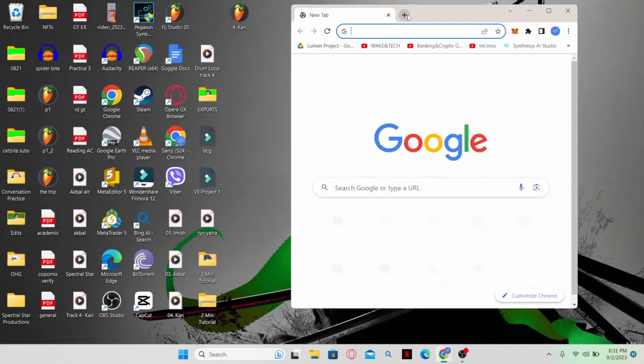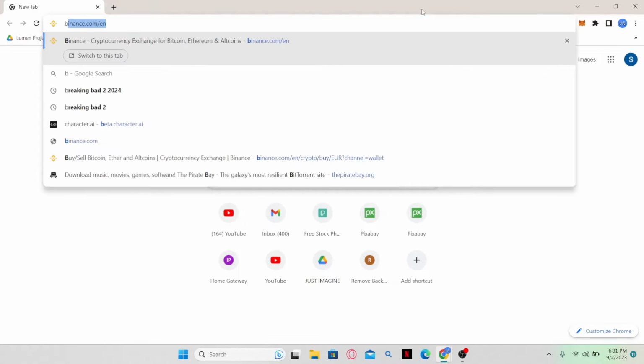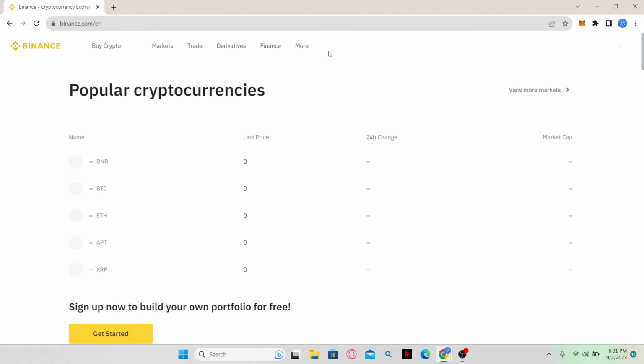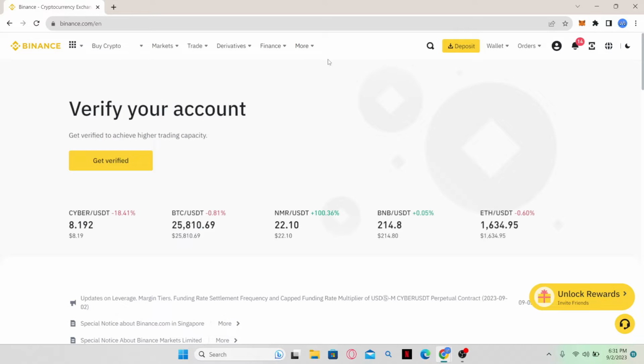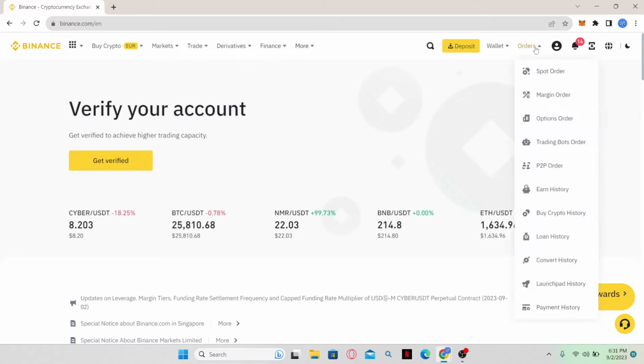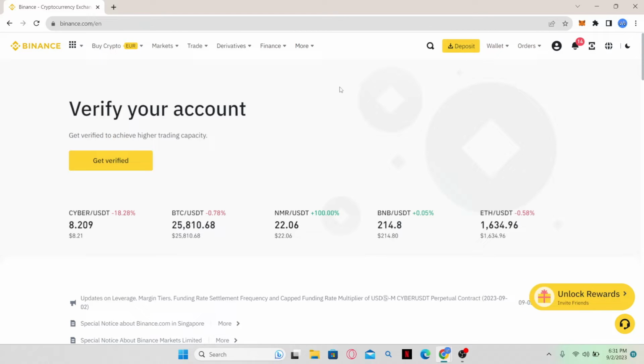First of all, open up your web browser and then in the address bar type in binance.com and press enter. You will then be taken into the official Binance website where you can log into your account by clicking on the sign in button at the top right corner and then using your login credentials.